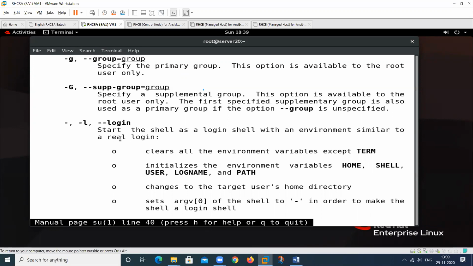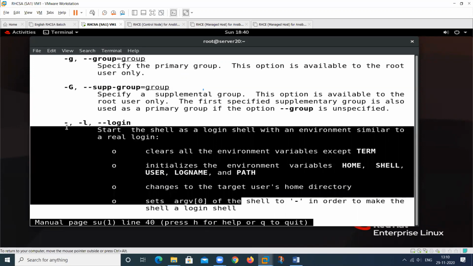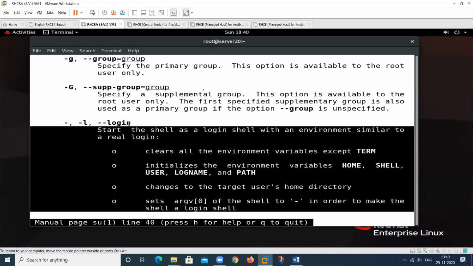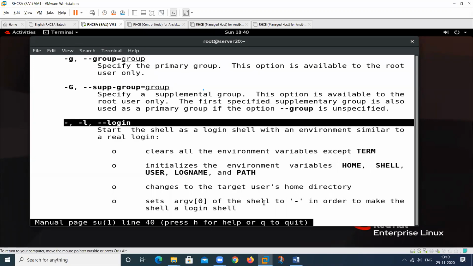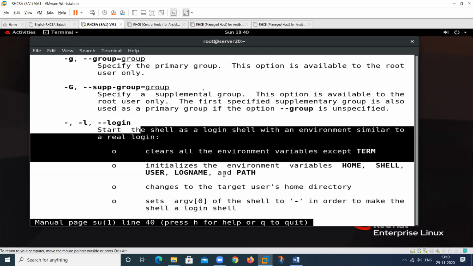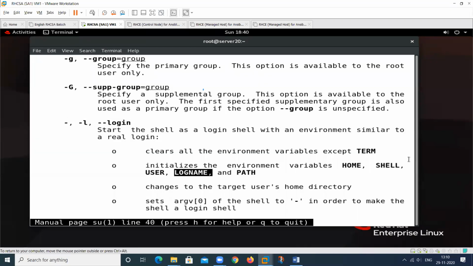So this is the real login shell. We can use this, and it will use all the same. The terminal is the same, username is same, login name is same, path is same. This is the difference between using this particular option and not using it. Without using this, you can't access all these things: login, path, user.